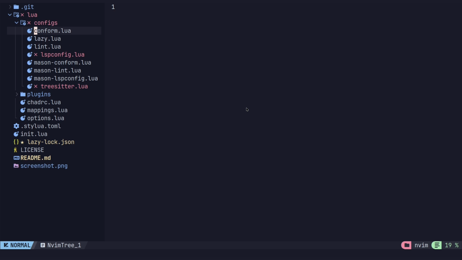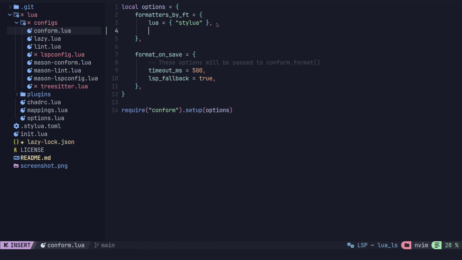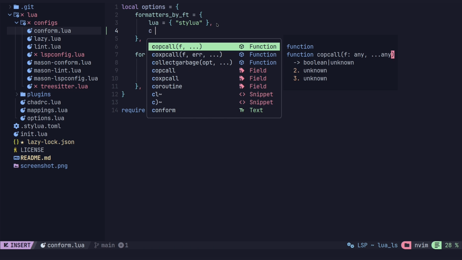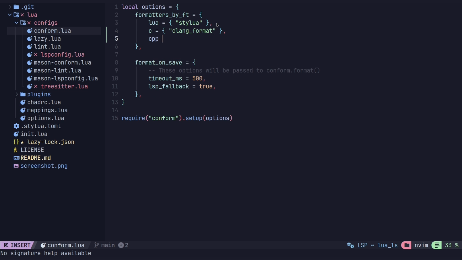So in here, we've got to change conform. The first thing we can do is add, for C, equals, and we need to do it for C and C++. So we can say clang, and there's no D on this one. It's just clang-format. And for C++, the same thing.